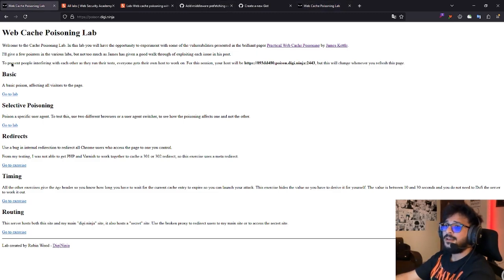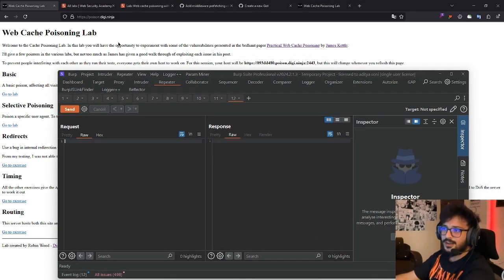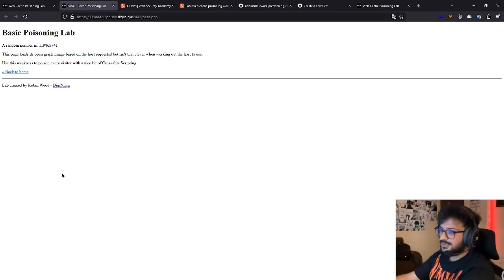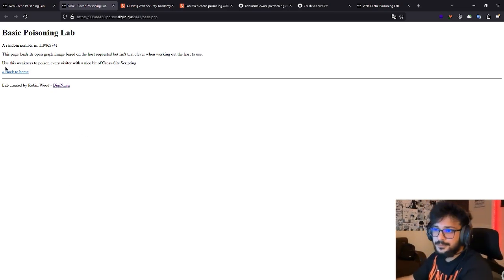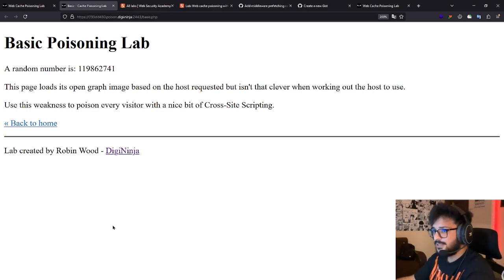Yeah. So let's see. People start with intercepting a request to this basic lab. Let's start the lab, and I hope it's readable. So let's read what the description of this lab says.